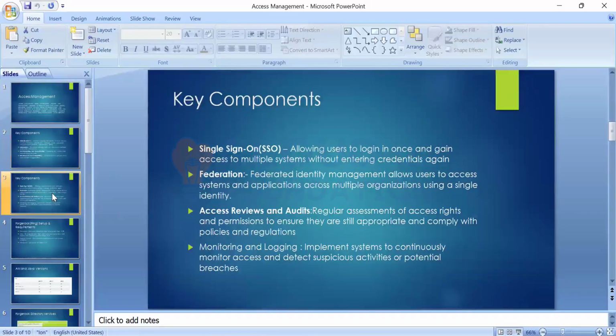So single sign-on: how users can log into multiple systems. They can ask you what is single sign-on, what is federation, and what is the difference between single sign-on and federation. The difference is that single sign-on can be used across multiple systems within the same organization, while federation lets the same user identity be used for multiple applications across multiple organizations.